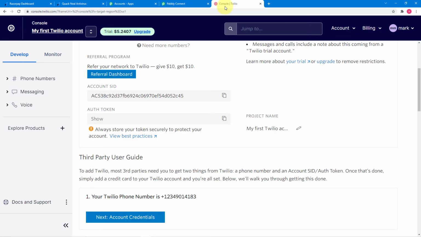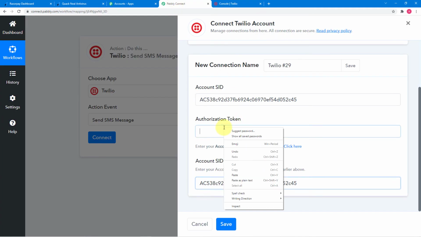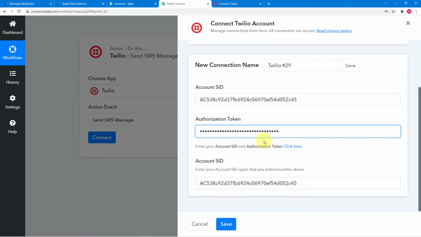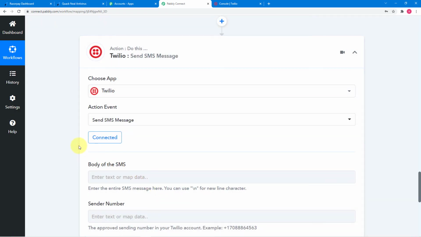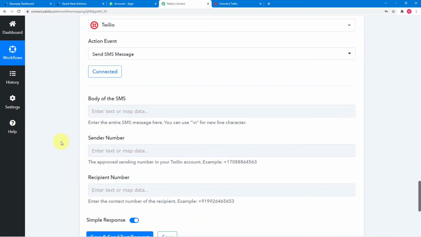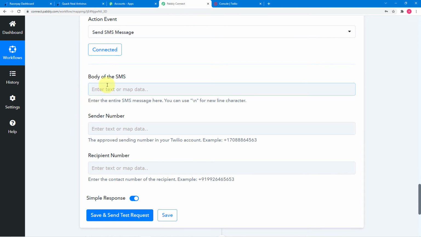And in this authorization token, you will find the token here. This is authorization token. Click on this copy and paste it here in this field, right? After this, click on save and you will be connected with Twilio like this. It started showing connected. Now it is asking the body of the SMS.